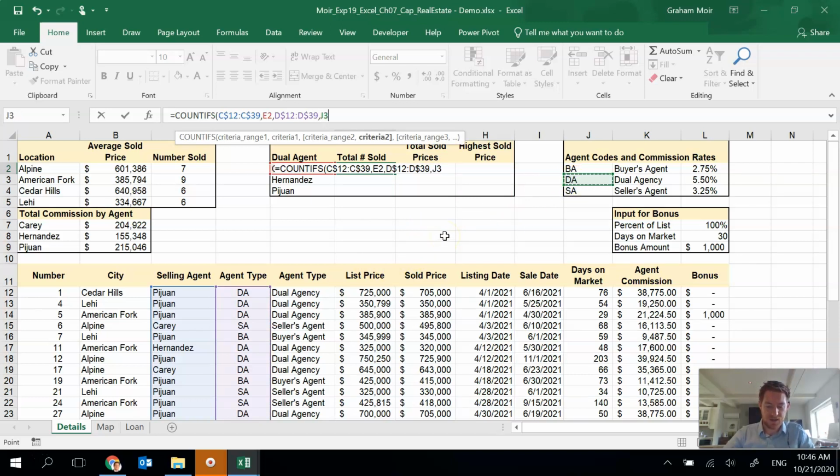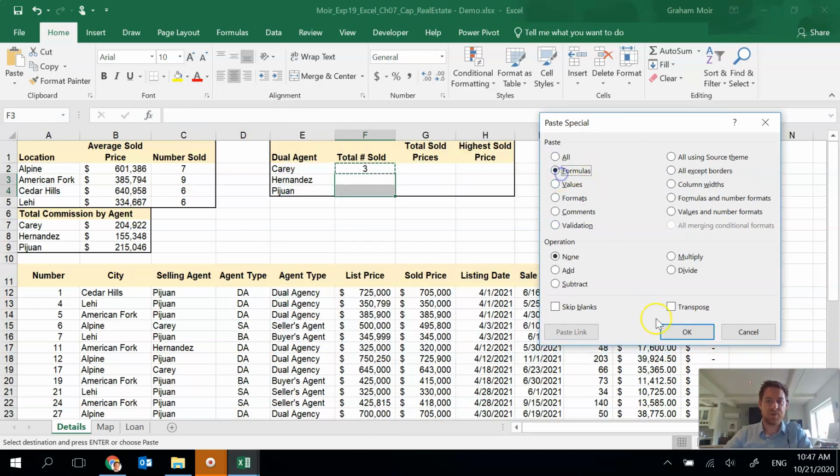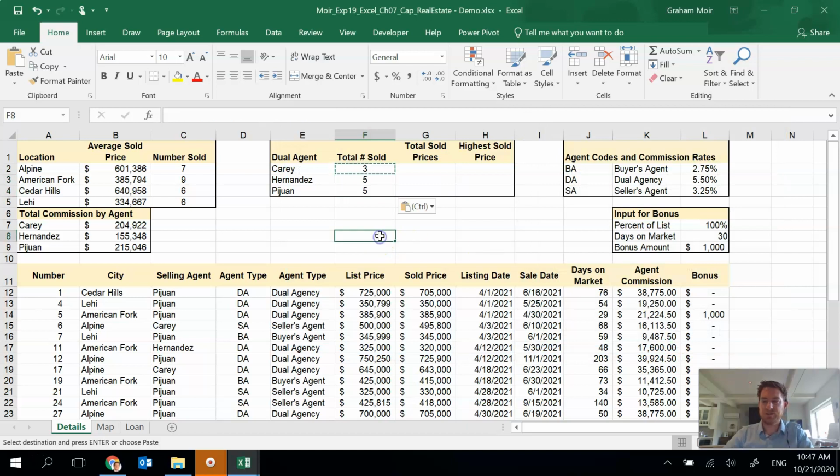So DA, I'm going to use a mixed reference so it doesn't slide down. So again, lock the row only. Do that, I get 3, and then we're supposed to copy and paste our formulas down. Paste special, formulas. Okay, so 3, 5, and 5. Cool. So that's it for the first one in step 9.